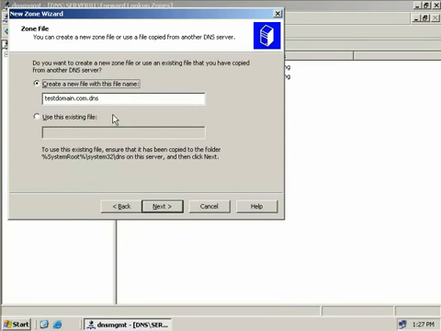Now we have to enter in the name of the DNS zone file. Now by default it will be the namespace that we chose with a .dns at the end. Now I'm going to accept these defaults, but if we already have a DNS zone file created on another server, and perhaps say we're decommissioning that server, we could import it by choosing the second option and then copying the file into the system root system32/DNS folder on this server. But as this is our first DNS server, we're just going to leave the first option here and we'll choose Next.